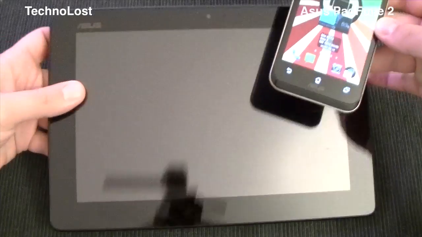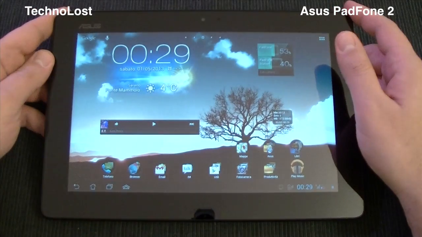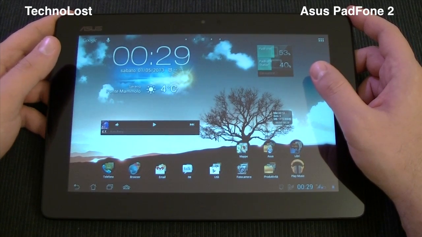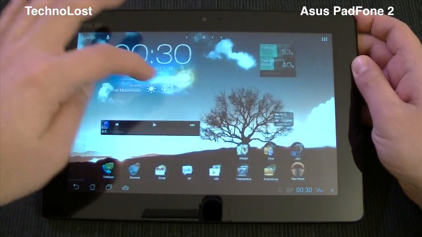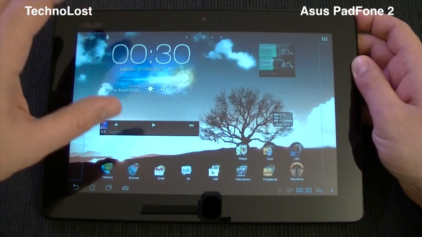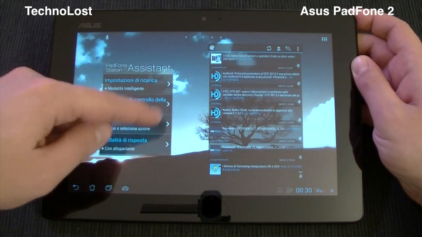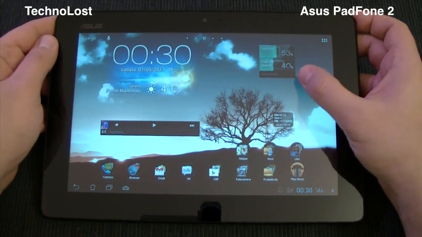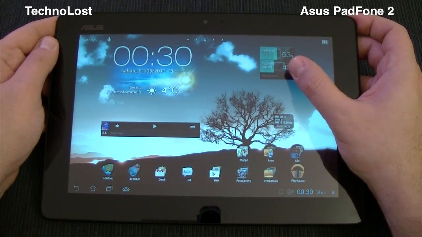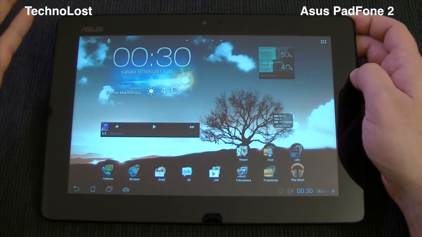Now let's just insert the PadFone 2 inside the PadFone station. Here we go. We have this small vibration, and as you can see we have a completely different home. I have a different wallpaper, different widgets, different shortcuts, so everything is different. We even have a different widget layout: this is the layout for the widget of the PadFone station for the charging method, as well as the PadFone station layout for the widget of the charge percentage. So as you can see, it's completely different.